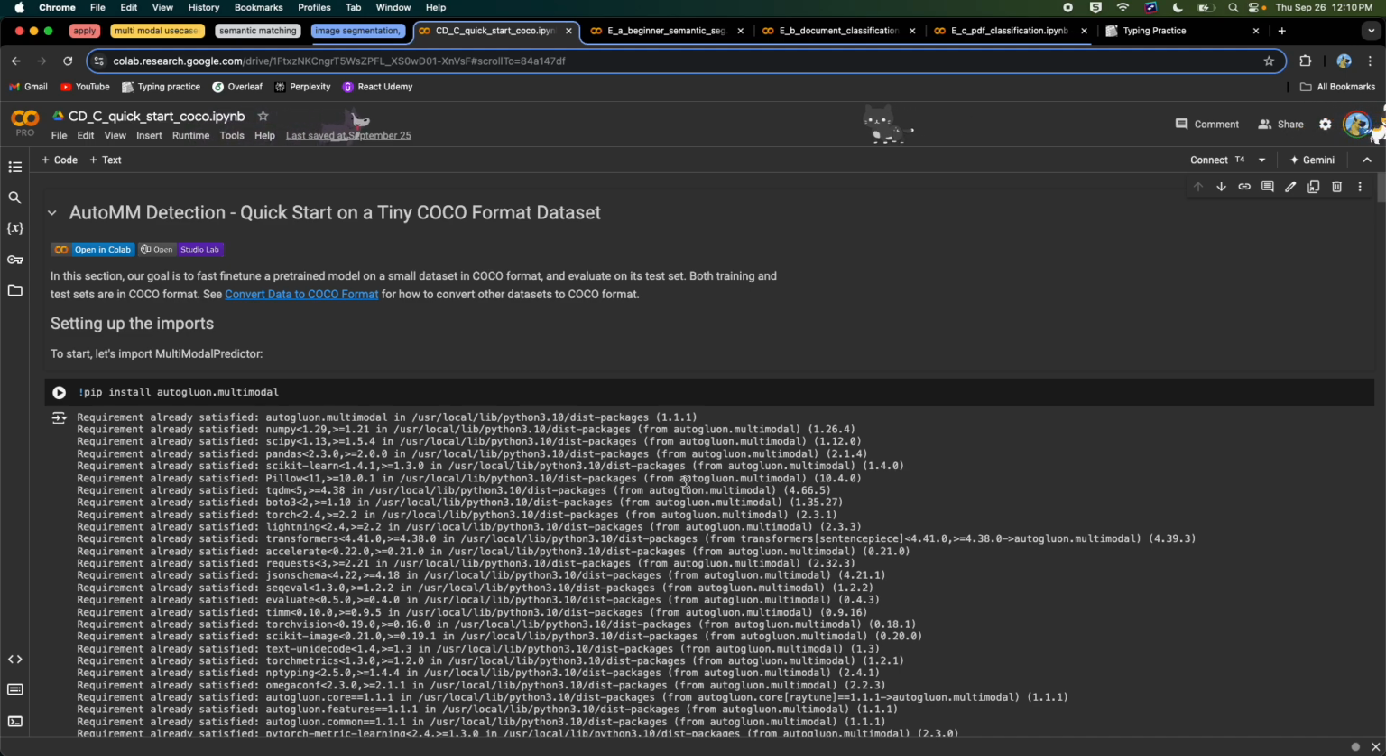In this tutorial, I'll demonstrate how to use AutoML tools to fine-tune an object detection model with a small dataset in COCO format. The key steps include installing dependencies, downloading the dataset, creating multimodal predictors, and model fine-tuning and evaluation, etc. So this is a demo for that COCO format dataset.